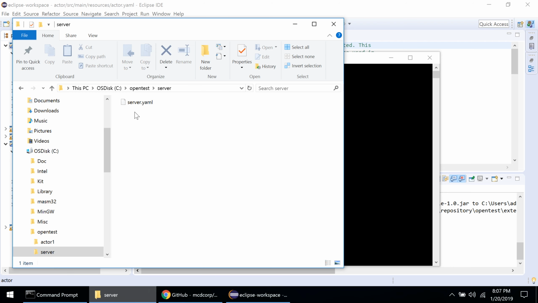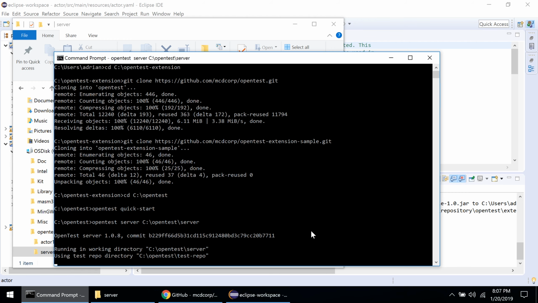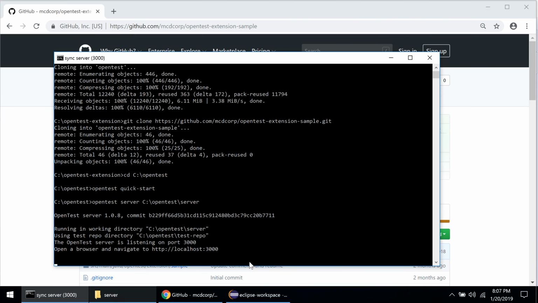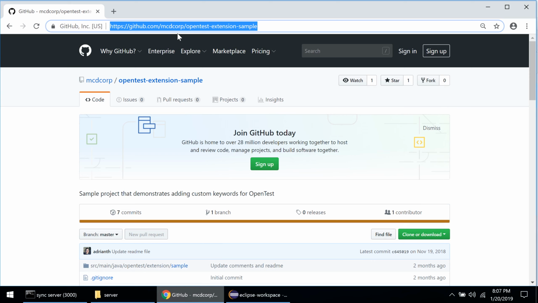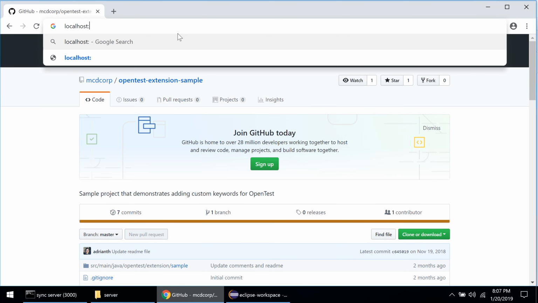So let's start the server first of all. We go into the server directory, we copy the path, let's go back in here and start the OpenTest server by typing OpenTest server and paste that working directory. Now the OpenTest server is running, so we can open a browser and type localhost 3000.